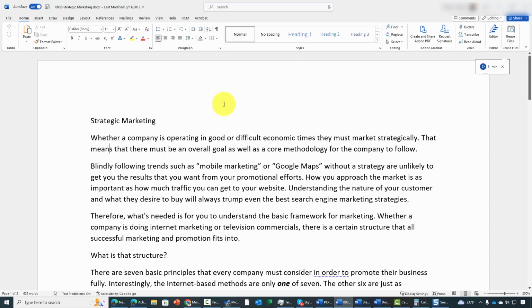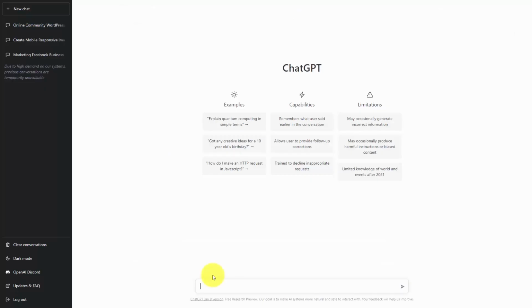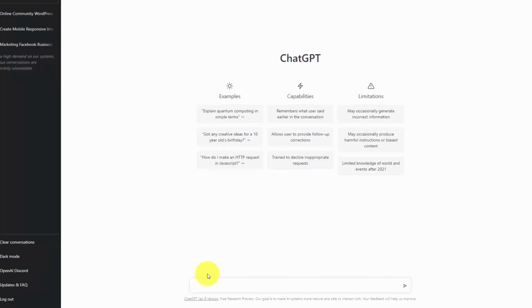Welcome back. One of the things that ChatGPT will do for you is to create new context for content that you already have or for ideas that you already have. For example, if we were to take an existing document and take all of the text and place it inside of ChatGPT, what we're going to do is to give ChatGPT context and to tell the chatbot to write it in the context that we specify.